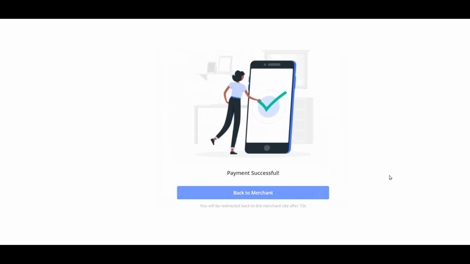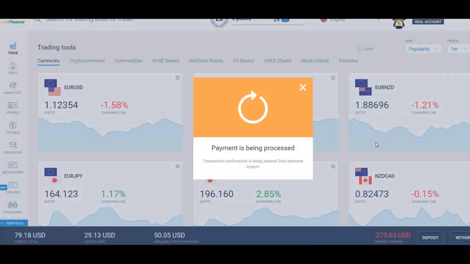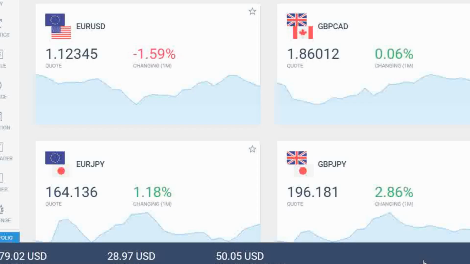Once completed, the screen showed processed or successful, and I saw my total balance updated on Light Finance. It's that simple.